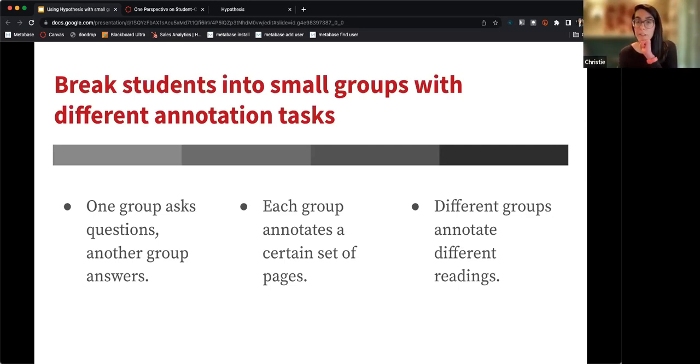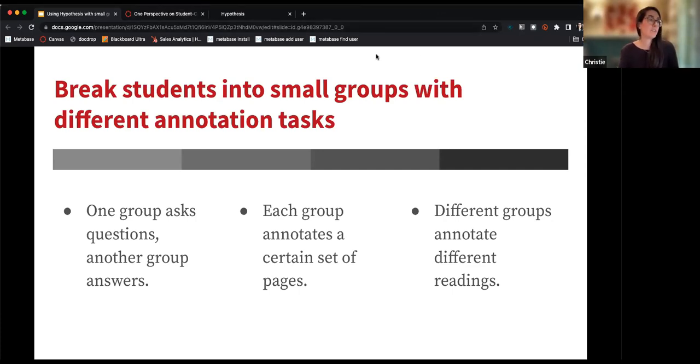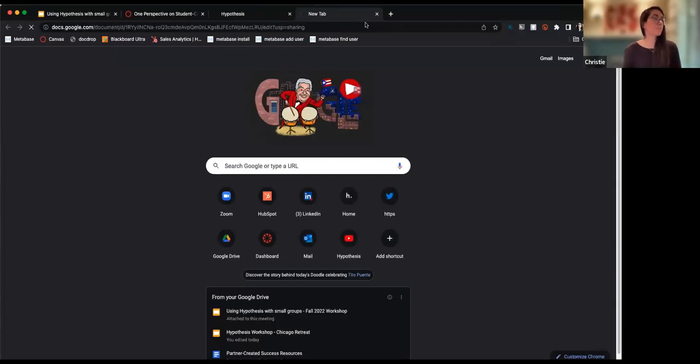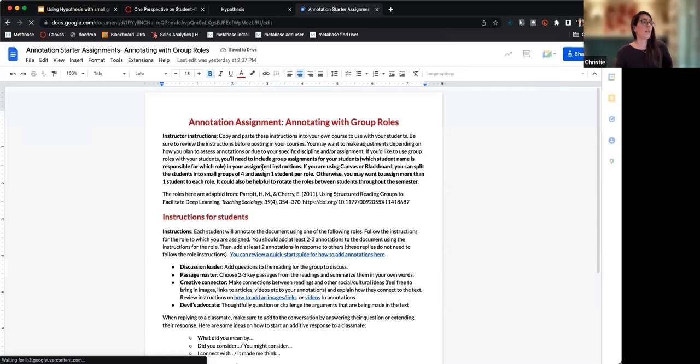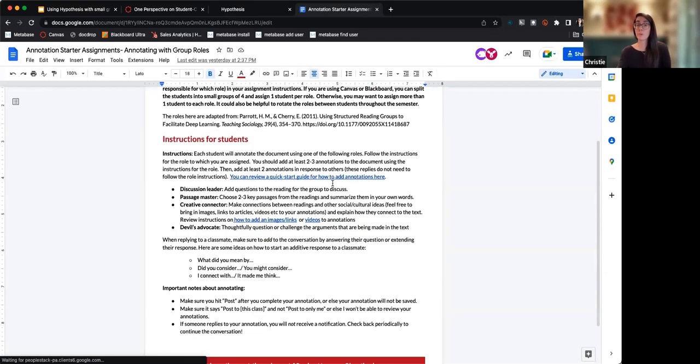Let me grab an example of an assignment, as long as I can find it in my sea of tabs. I luckily selected the correct tab right away, which is not what I usually do. So I will put a link to a document. I do see the question in the chat, and I'm going to get to it in a second. This is an example of an annotation assignment with group roles.